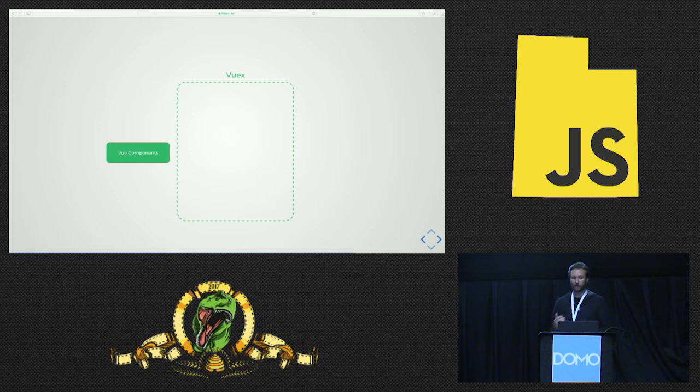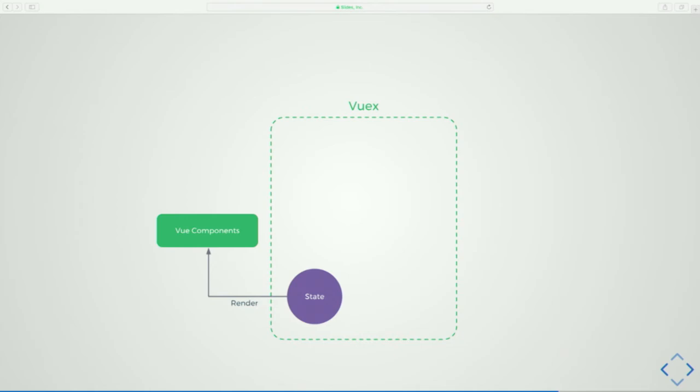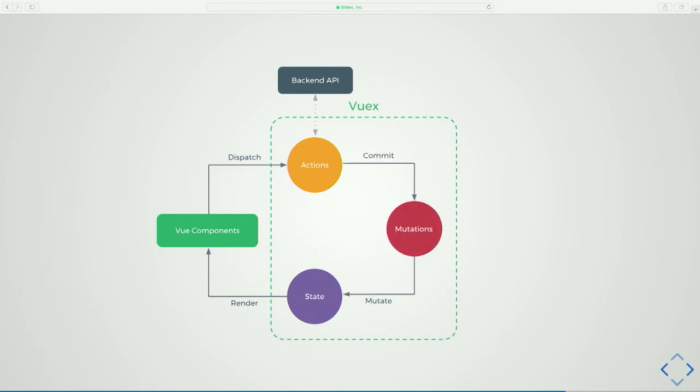So we start off with our components, and these are going to get their state from Vuex's store, and then render that to the browser. When something happens in the UI, we're going to dispatch an action, which is simply an asynchronous function that returns a promise. An action might talk with a backend service or an API before continuing. But once that action is done, then it will commit a mutation. And mutations are synchronous functions that make a predictable change on our state.